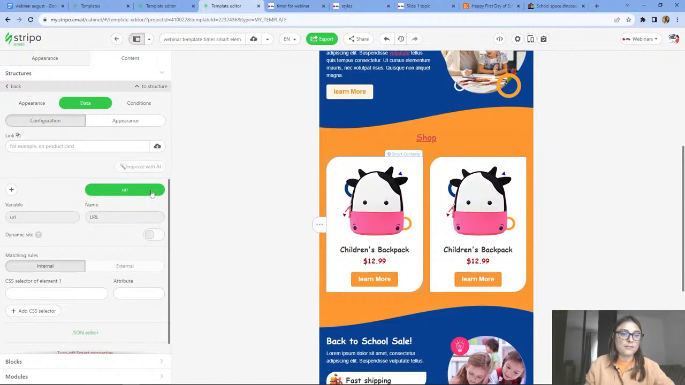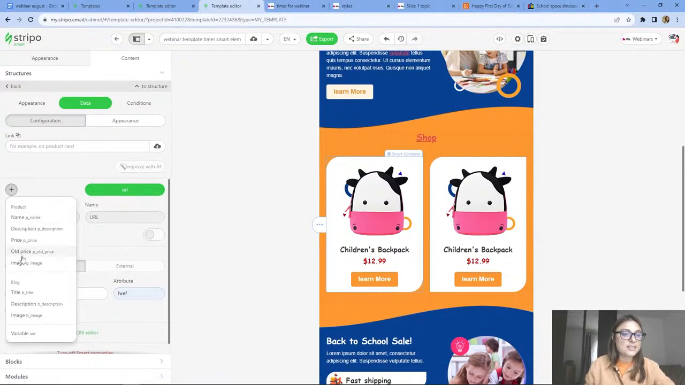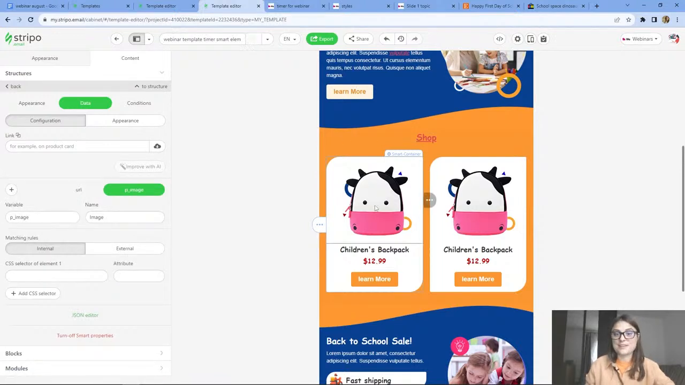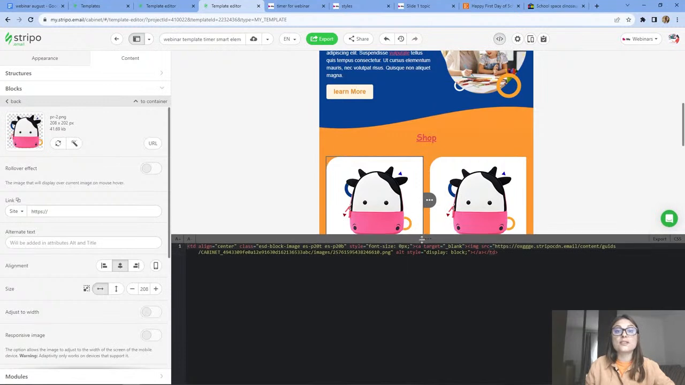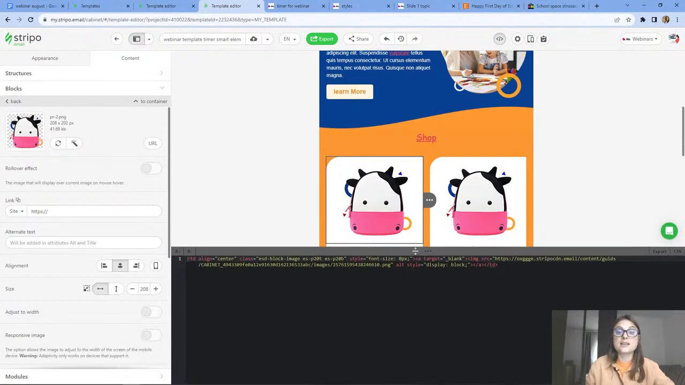For URL, here is the URL, we need to put the CSS selector of element A because URL is always a link and the attribute is href. Great, done. After, we need to click on plus and find image, p-image. After, we need to click on image, open the code editor and start to configure our first internal selector.